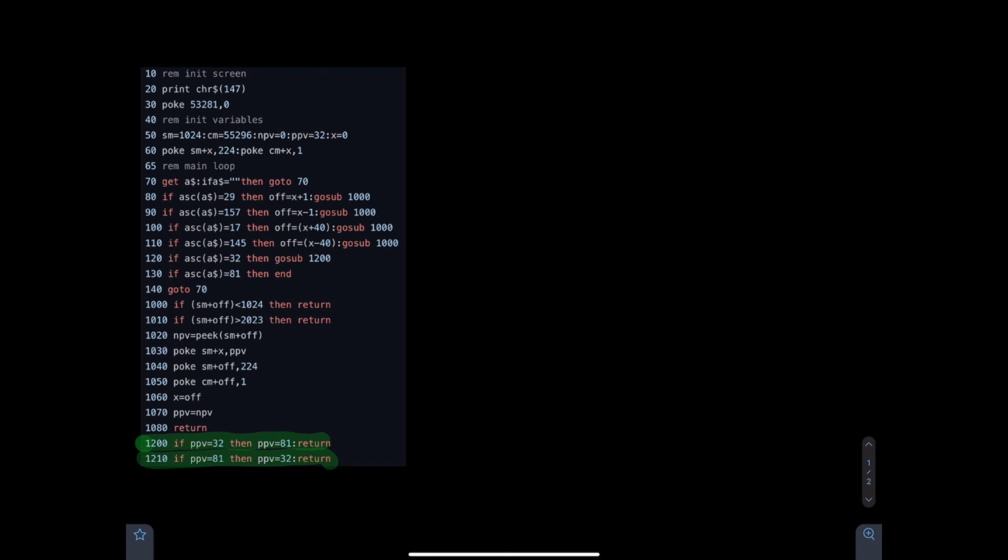Finally, these two lines here are using a new highlighting in the software. I hope you prefer that. I think it's clearer than what I was doing before. Basically, what they do is that every time we press the space, if the previous pointer value was equal to 32, and this is the empty space on a screen code, then if it was a space, make the previous pointer value equal to 81, which is a circle, a little dot.